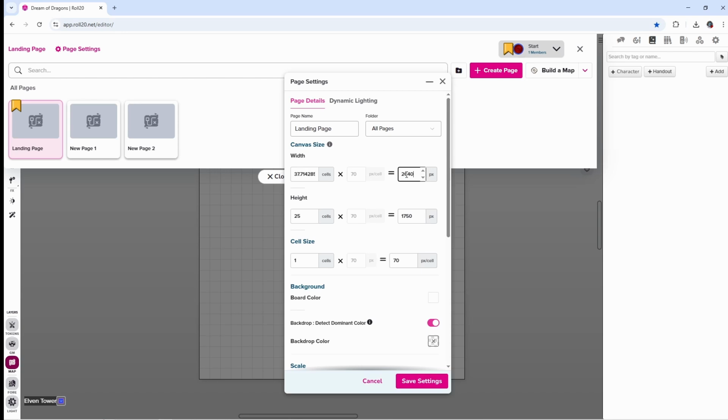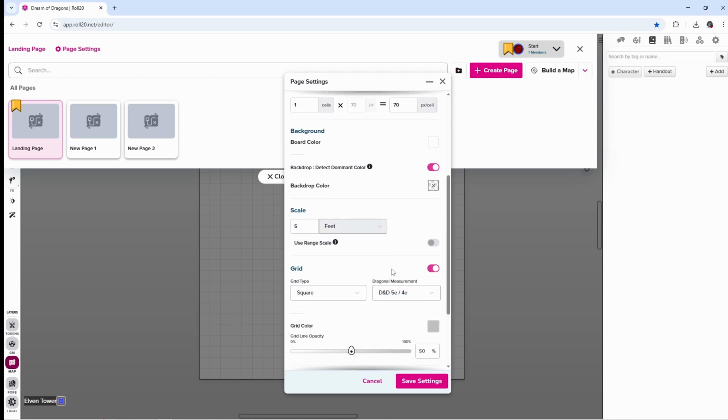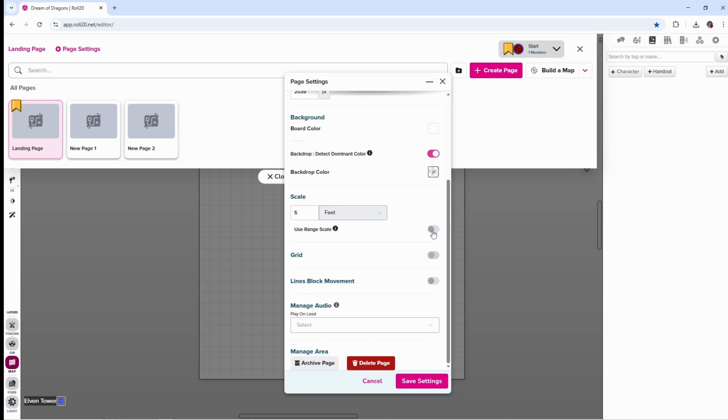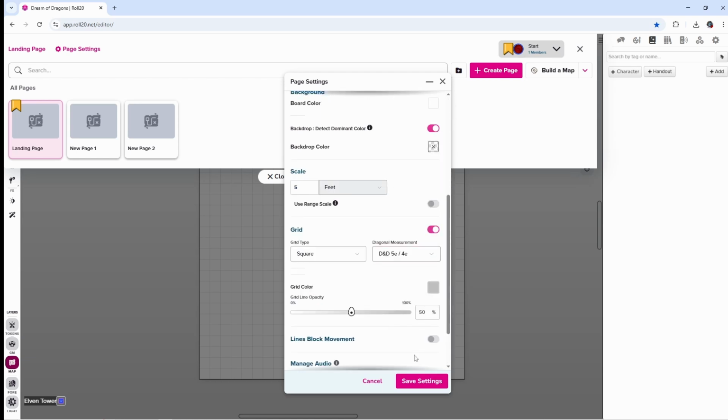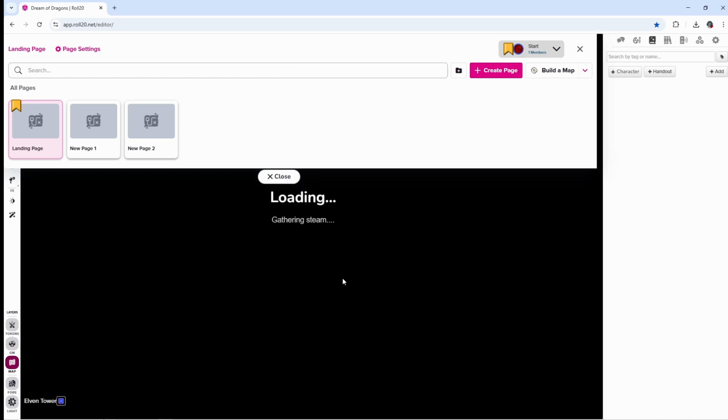To avoid conflict and pixelated images, the cover and this landing page should have the same size. The rest of the settings in this menu are mostly for the maps, but the grid is a good tool to have if you want to snap the image when you upload it.